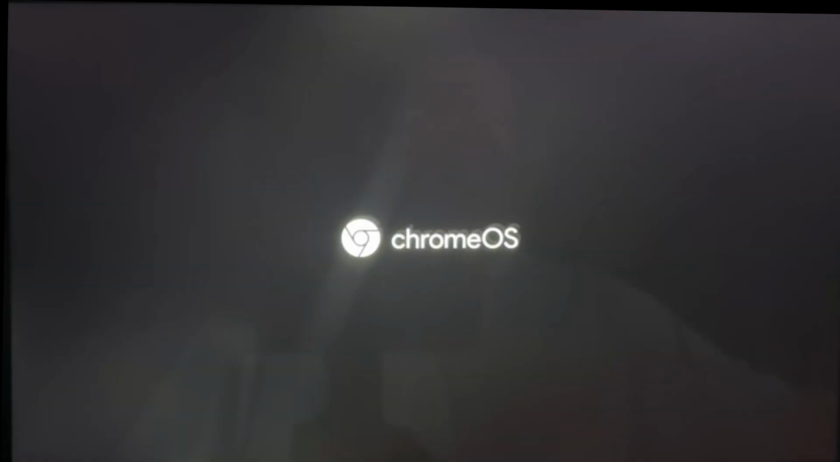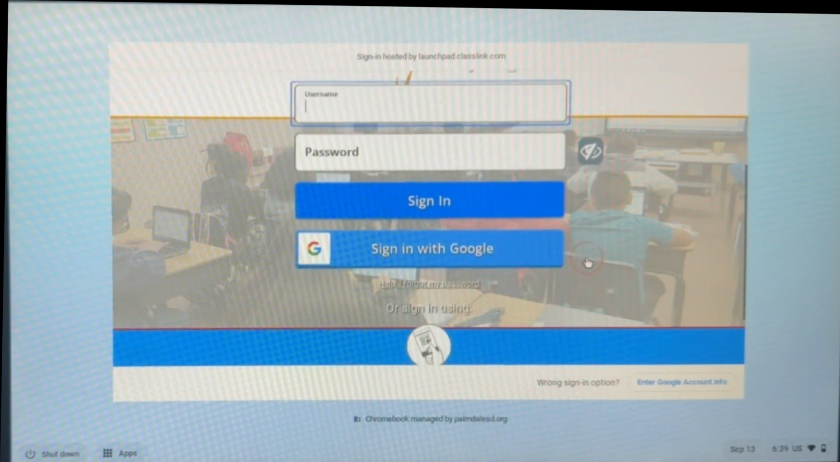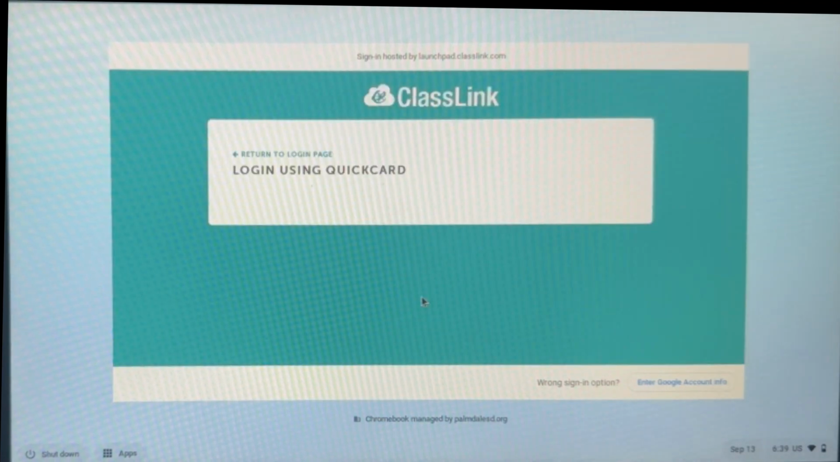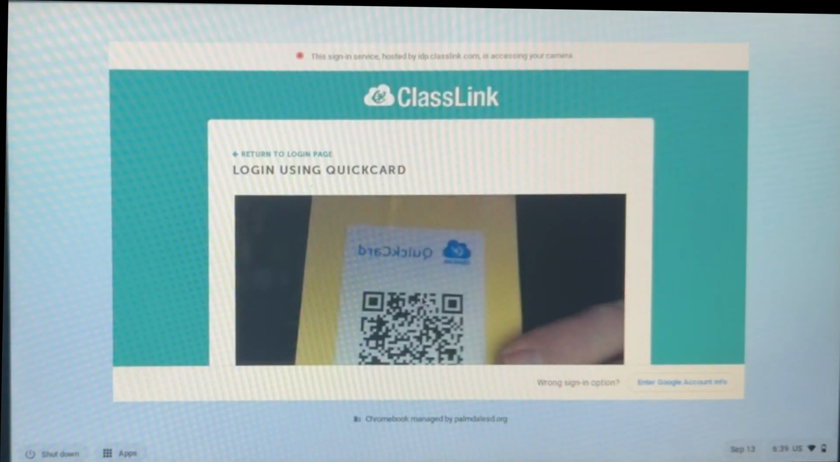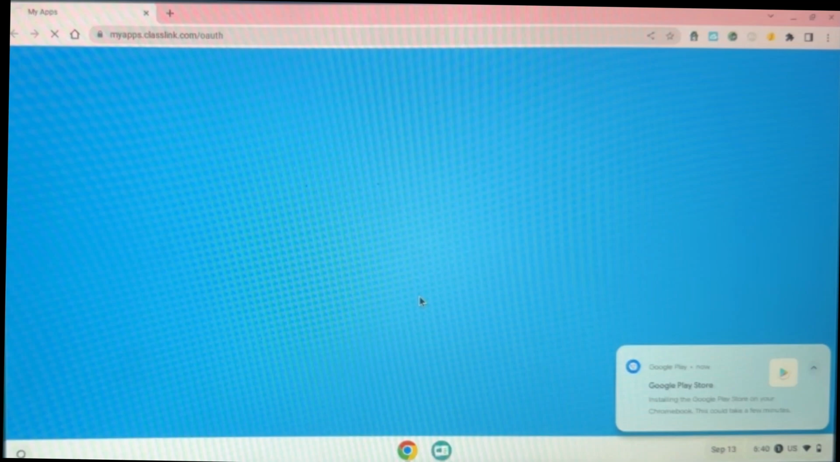So the first thing I'm gonna do is go ahead and boot up the Chromebook. That should be fairly quick. There we go. So the first thing I'm gonna do as a student, I'm gonna go ahead and scroll down. I'm gonna choose the quick card. And when that pops up, it's gonna give me the menu. And then I'm gonna go ahead and pop the QR code right in front of the camera. So once I do that, it scanned it. It's making its way through. And it's gonna start logging me into Classlink as a student.